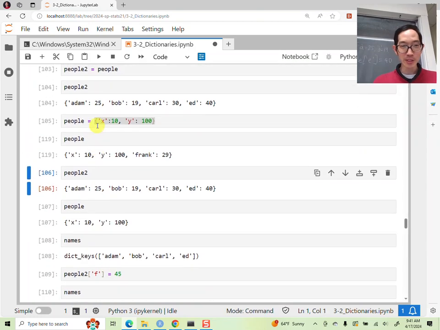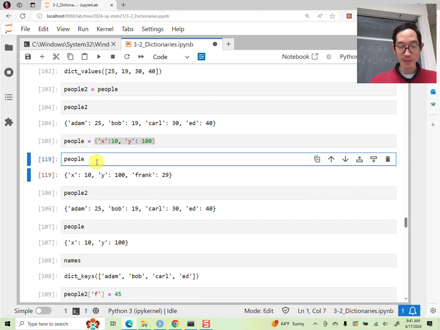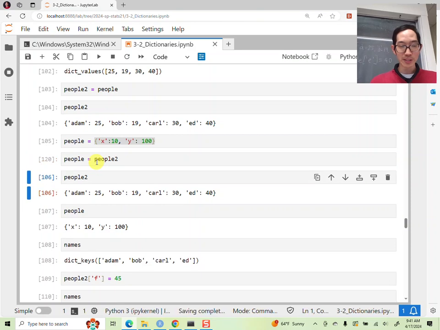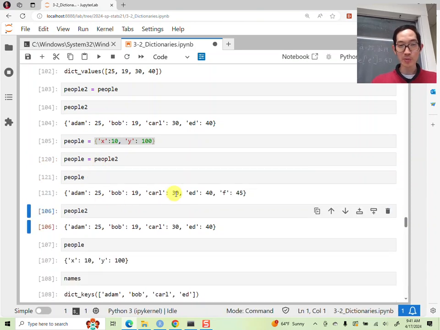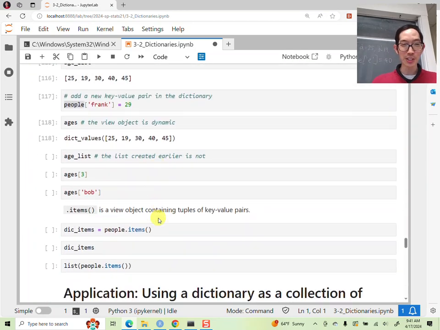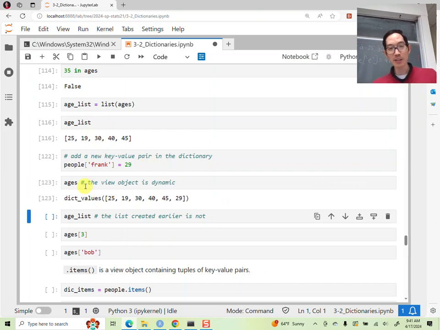Okay, so let me go back. How do I get people to be back to this? I need to have people be people too. So now people will reference back to the dictionary. Now this will work. People is going to be Frank 2. And so now this is dynamic. Now that I've updated this, 29 shows up in the dictionary.